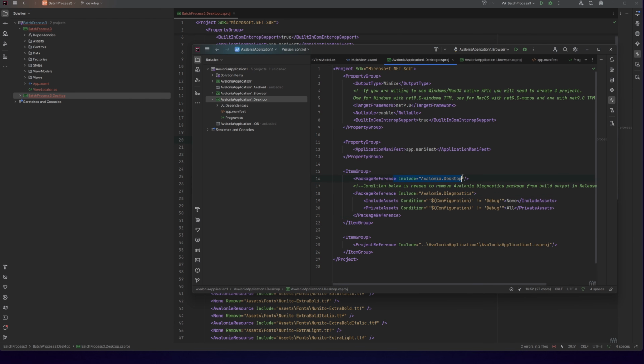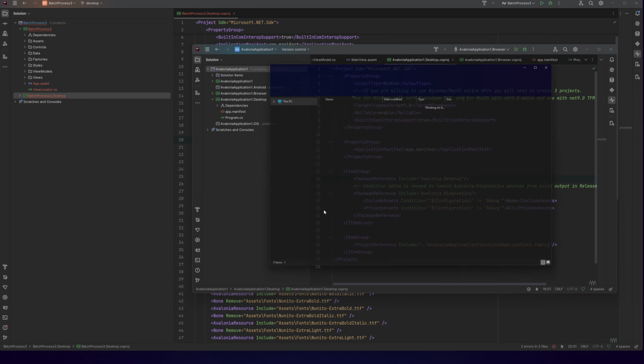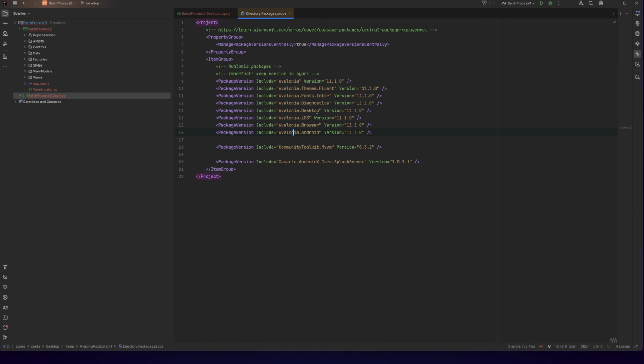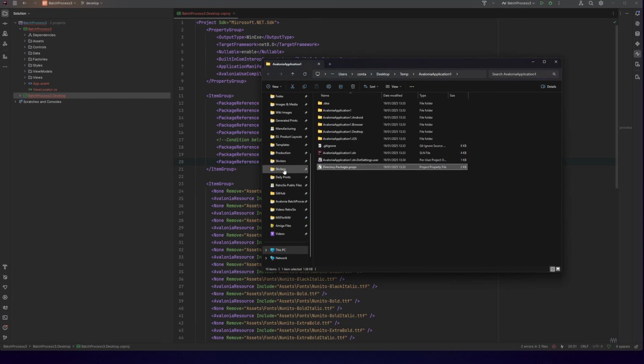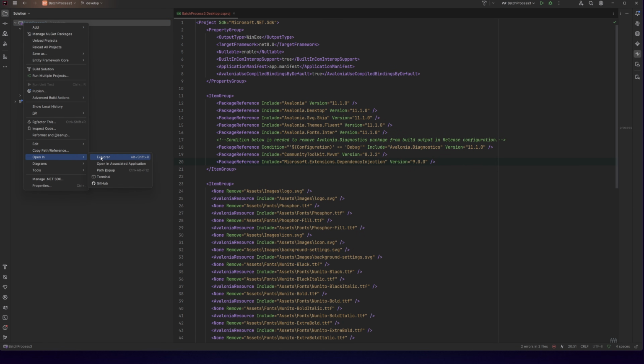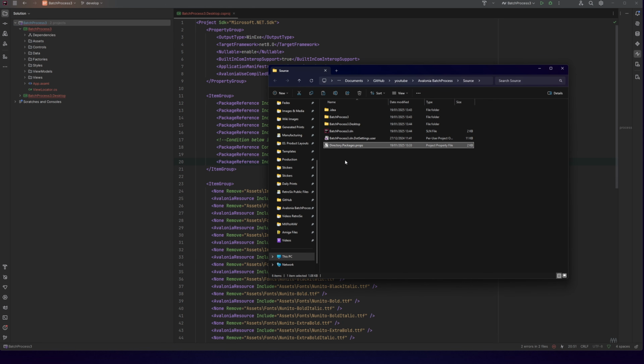Whereas in the new template, they remove the version numbers, and instead what they do is in the top level folder, so if we open the top level folder, they add this directories.packages.props, and if we take a look at that, it specifies then this way of keeping package reference numbers in sync. So we want to use this. Ultimately, we could remake this file, but we're just going to copy this file over as well. So we want to nick this directories.packages.props from the example app, open up the top level solution in Explorer, and paste that in there as well.